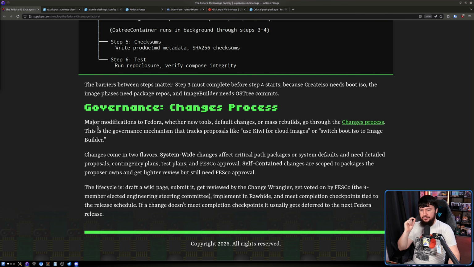Major modifications to Fedora, whether new tools, default changes, or mass rebuilds, go through the changes process. This is the governance mechanism that tracks proposals like use Kiwi for cloud images, or switch boot to ISO to image builder, or ones I've covered in the past like switch to Wayland by default, or make Fedora KDE an edition rather than just a spin.